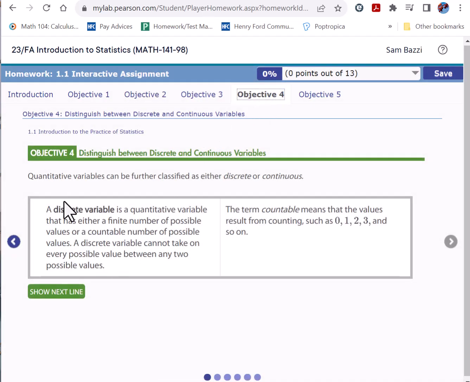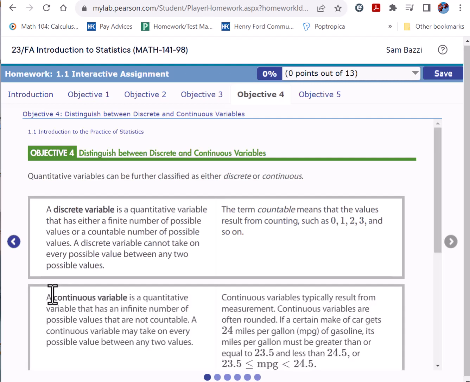Here, for example, objective 4, distinguish between what is a discrete variable and continuous variable. It will give you examples.